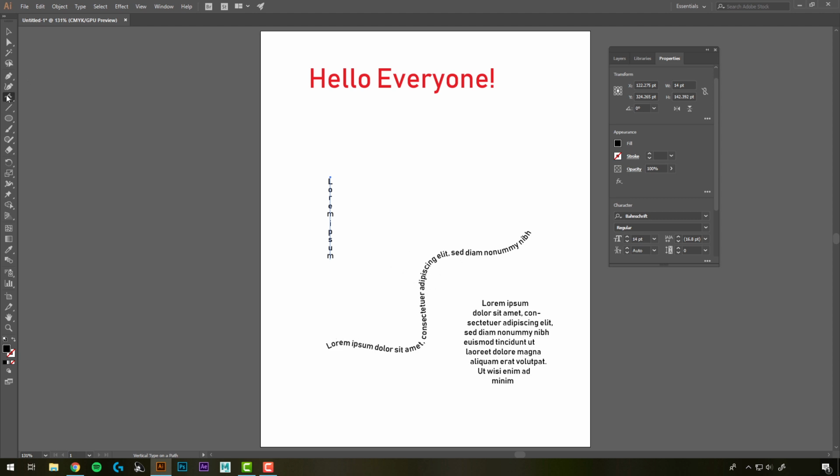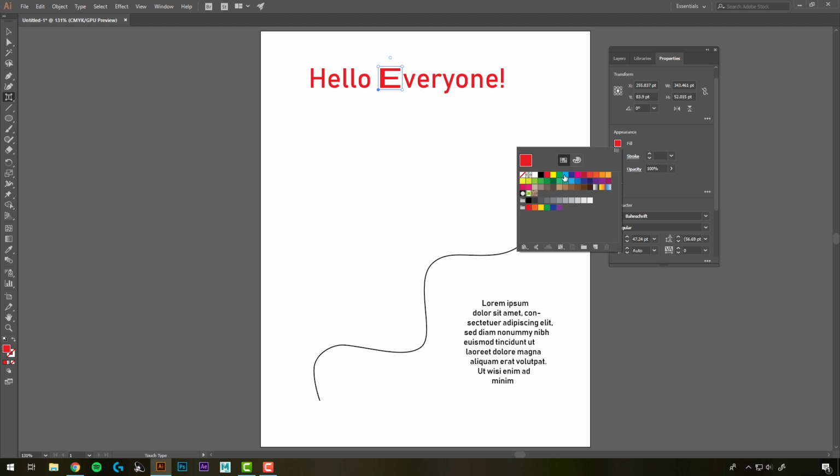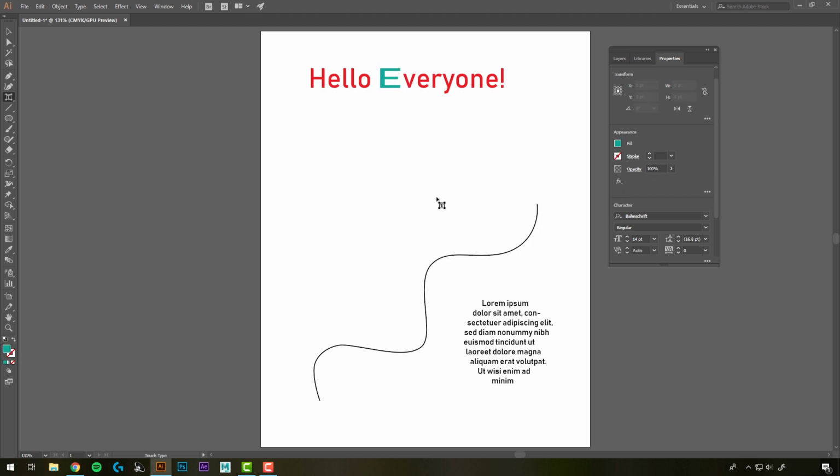You can experiment with some of these other ones on your own. We also have the Touch Type tool, which is a really cool one that lets you adjust one character in your sentence without affecting the other ones. So we can scale this one, you can change the color of it, and it's only going to change the letter you have selected. And that's going to wrap up this lesson on the Type tool.